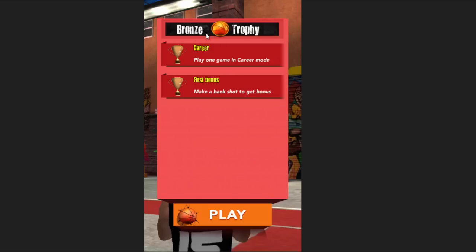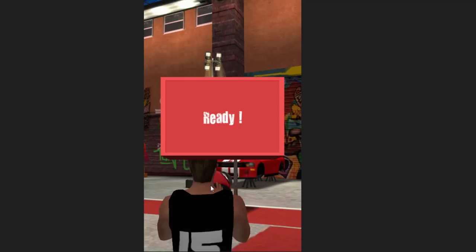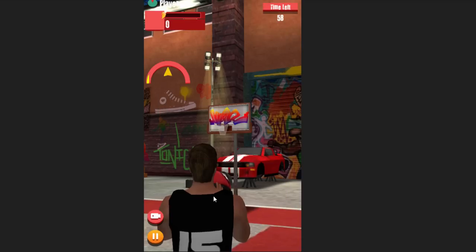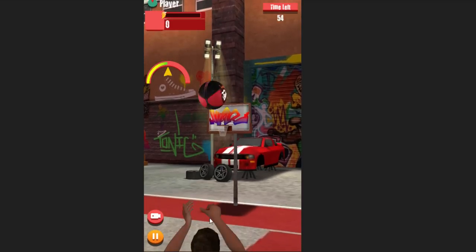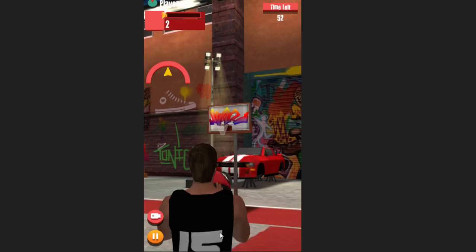Now, whenever the game opens up, we have all the missions that are there. Currently, we are on the bronze missions trophy, and we have 2 missions currently which are not unlocked. Alright, so let's play with this to give you an idea. Now the idea is to swipe your finger up and make sure you get a basket. It's a shots game, so you need to get a basket.